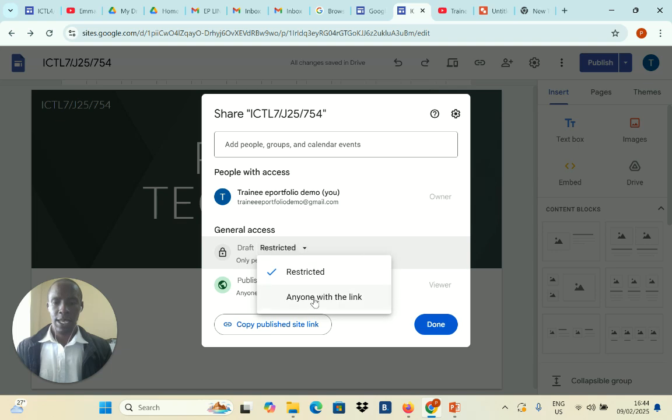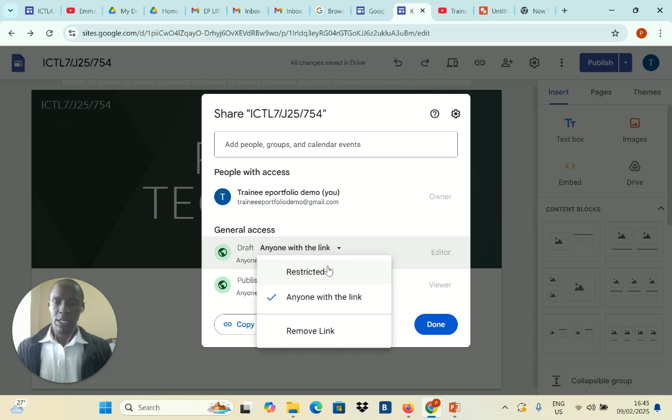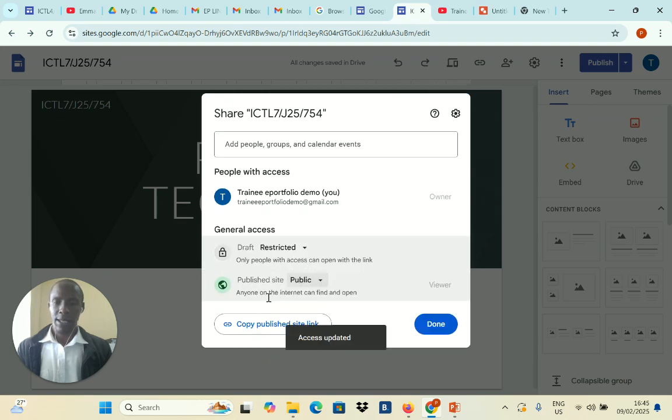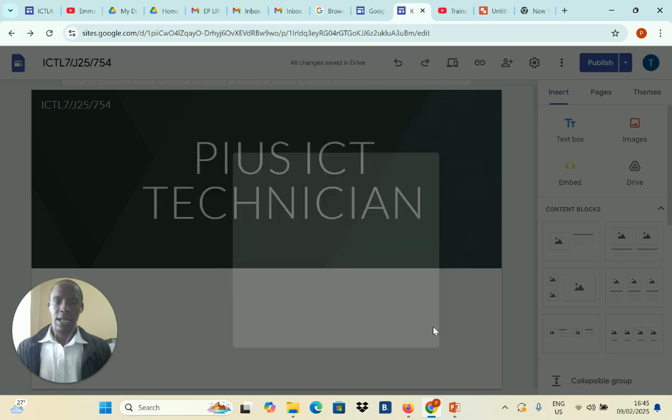When you say anyone with the link here, it says anyone on the internet with the link can edit. You don't have to allow anyone to edit your work. So here you have to restrict like this. But when it comes to published sites, public, everybody can view. So you can say public. And then that is done.